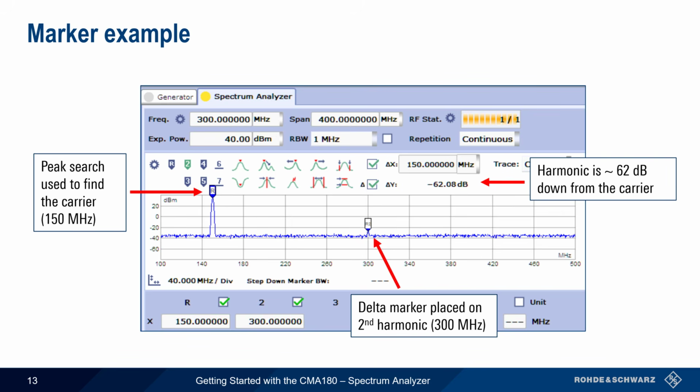Note that although in this example we're placing our markers on the current trace, it's also possible to use markers on other traces, such as the average or maximum trace.